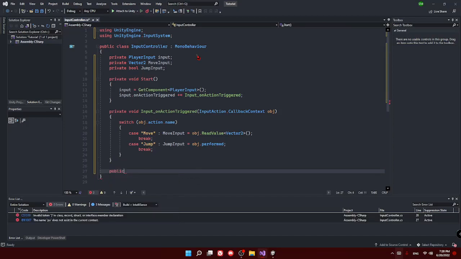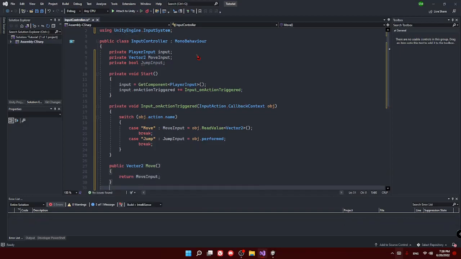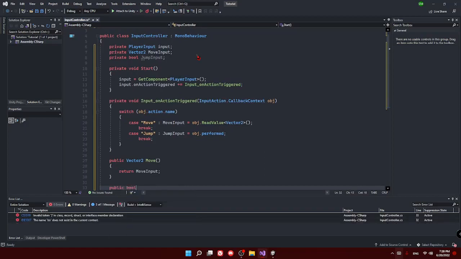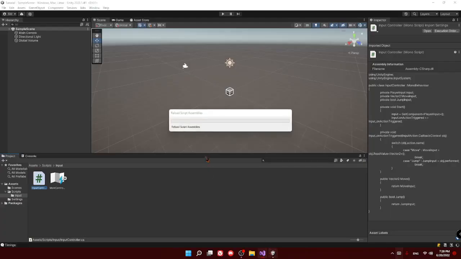Now we need a public Vector2 Move, we return moveInput, and the public bool Jump we return jumpInput. Then this should be enough.